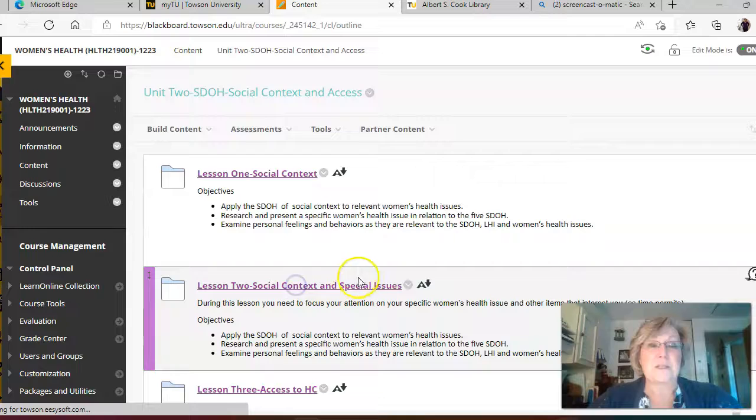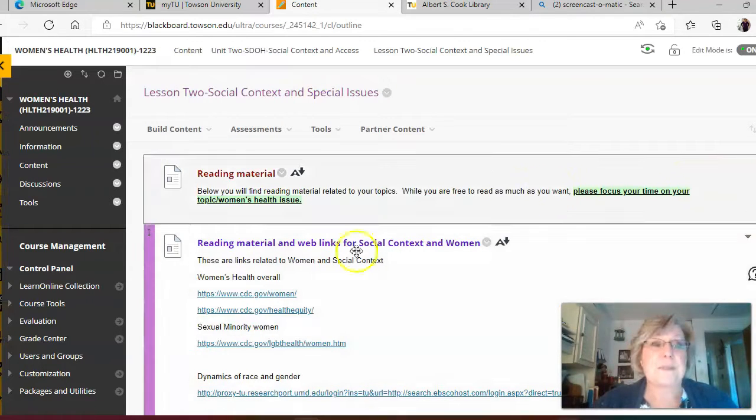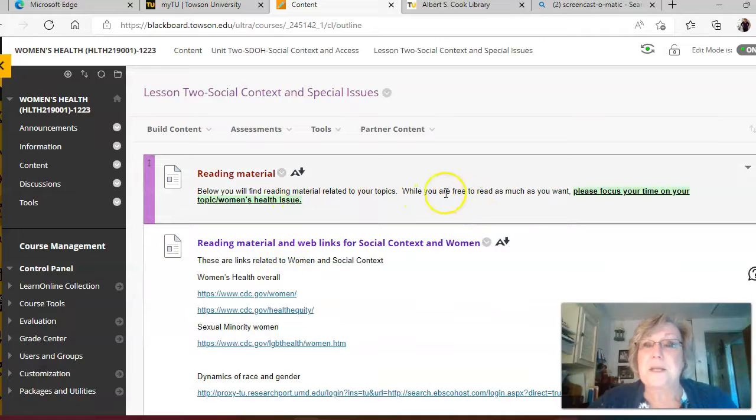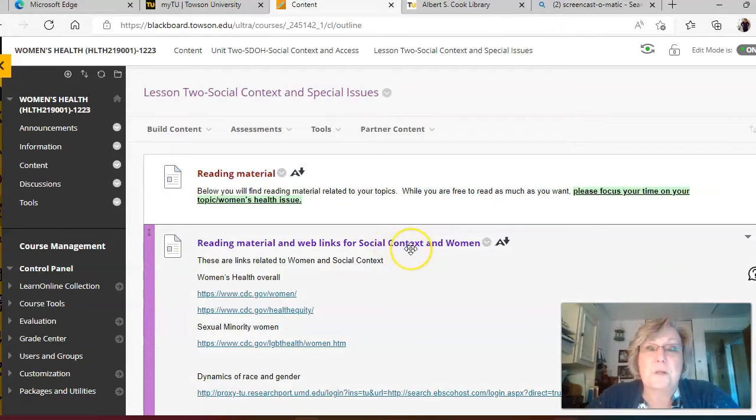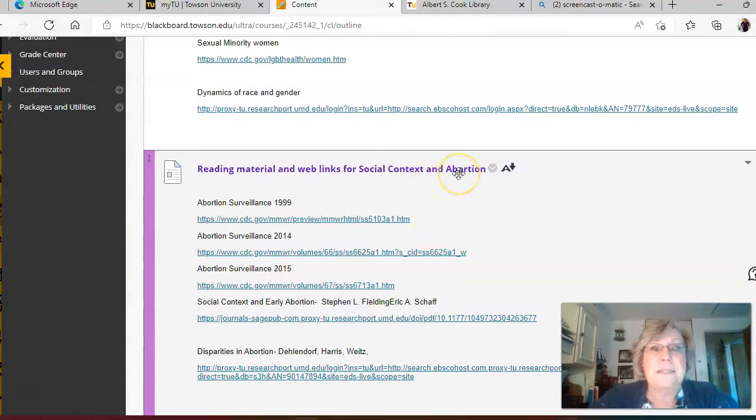But when we look at lesson 2 of social context, this lesson at the very top says there's a lot of material. You can read as much as you want, but initially focus your time and energy on your topic for women's health. So what I've done, and I think I've covered everybody's topic in here, is I have reading material and some web links for you to use for your information. So these are just social context and women in general. And then they are listed alphabetically.